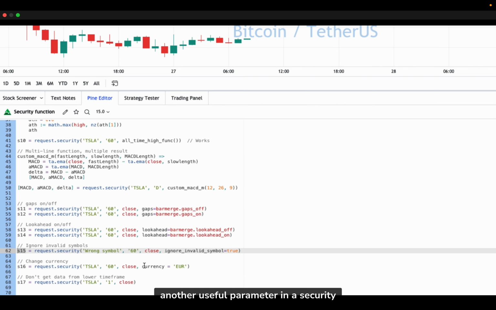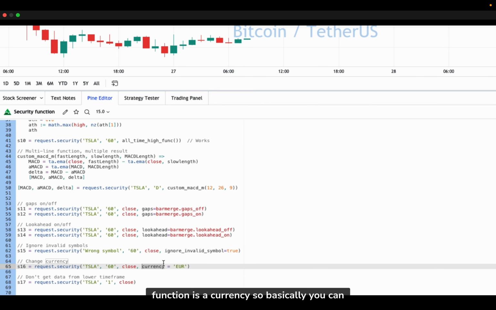Another useful parameter in a security function is currency. Basically, you can specify, for example, that I want to get data for Tesla stock, but I want this to be in euros. And Pine Script will automatically go and find the Forex rate, and will convert your Tesla price from USD to euros automatically, and your variable will actually be in euros. And if you work on multi-currency indicators, this can be a really useful parameter for you.